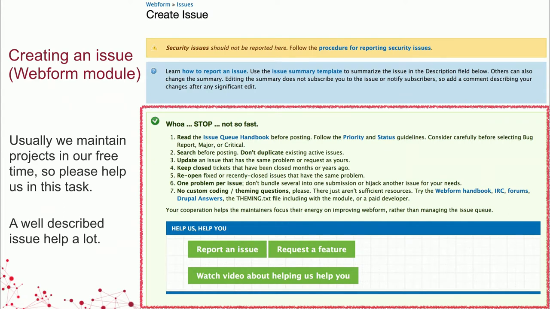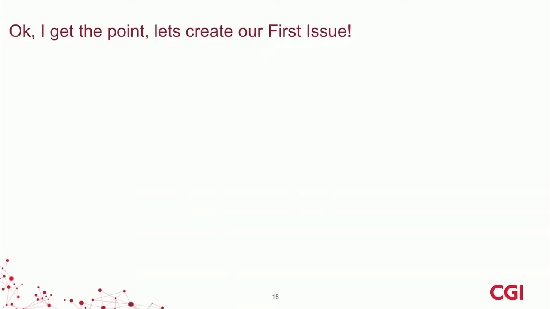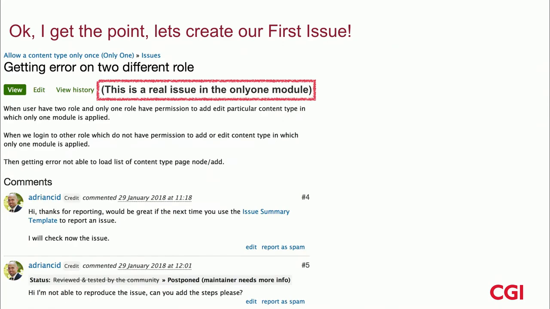So a well-described issue helps the maintainer a lot in their work. Okay, let's create our first issue. This is a real issue in a module. This is a user that created this issue, but with some problems.